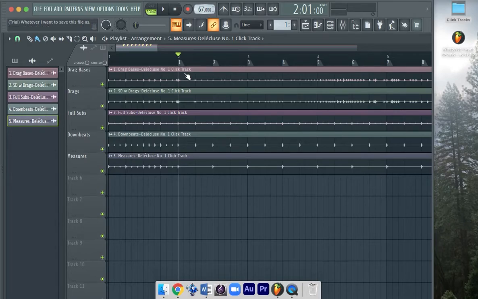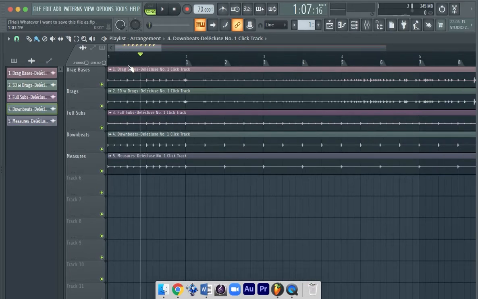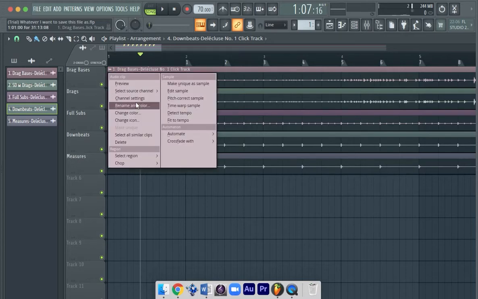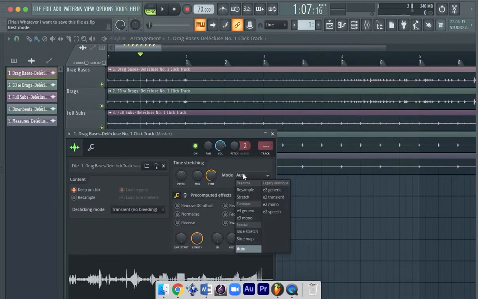However, just as with any DAW, the pitch of the snare drum parts will increase as you speed up the track and vice versa. So, you can actually program FL Studio to manually adjust this pitch as you change tempos by going back to the channel settings, coming down to mode, and where it says auto, change this to resample.